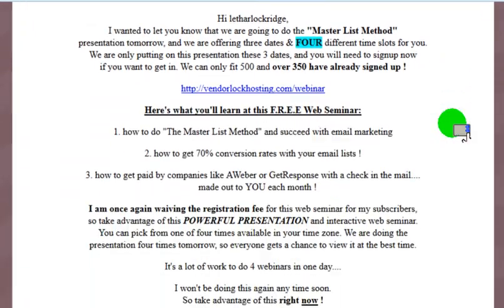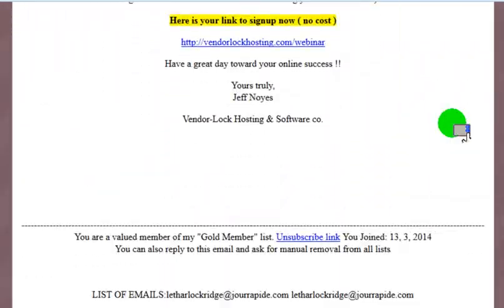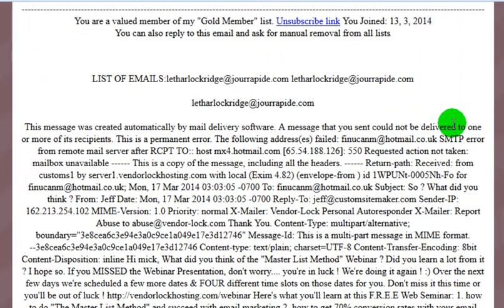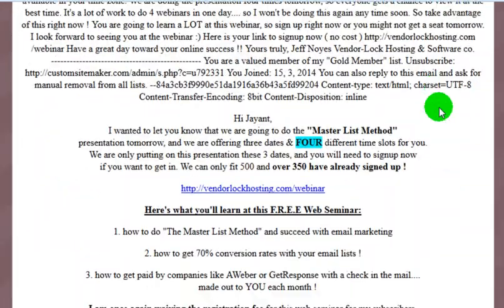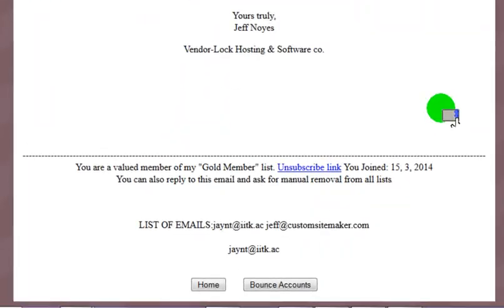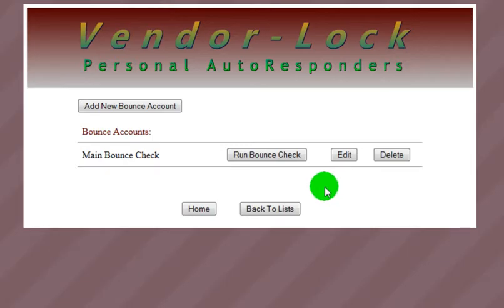Then I got the next message, which was, as you can see, the same email sent from my autoresponder to somebody else, and same deal, they got removed because this address was bad. And it goes on and on, and when you get to the bottom of the page, you'll see the button to go back to the bounce accounts. Once you click that, you'll be returned to the bounce accounts page.